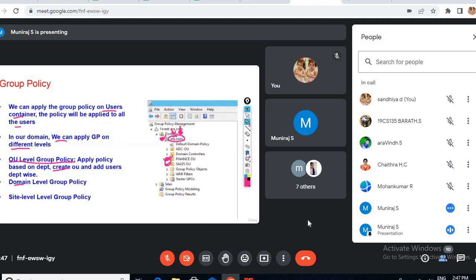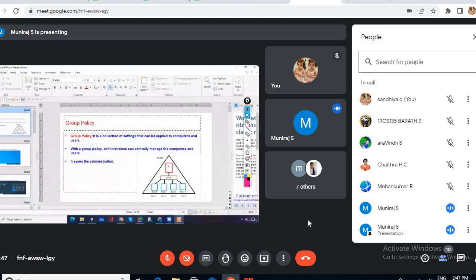And we can apply the group policy at site level as well. Site level means you have multiple domains and you can apply the same policy to all the domains.